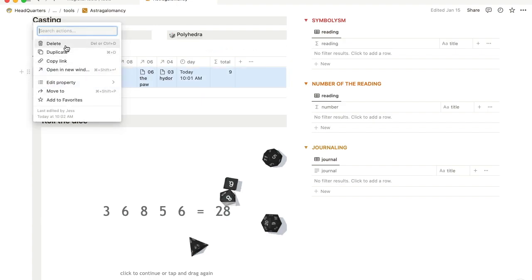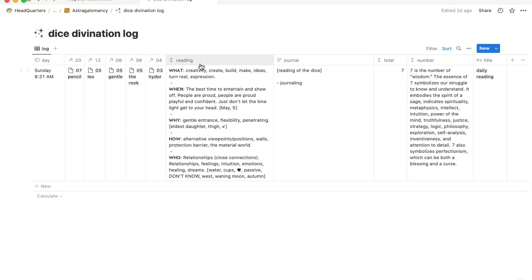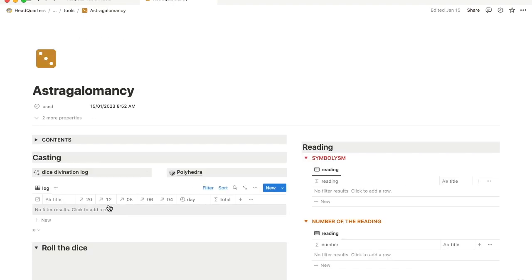I'm going to delete this reading and show you the log here. So in the log, you have the log of all your readings. I have one example here for you. So here are the ones I took as an example. And you only have to fill up this section here. That's why it's the only thing that is showing up here.